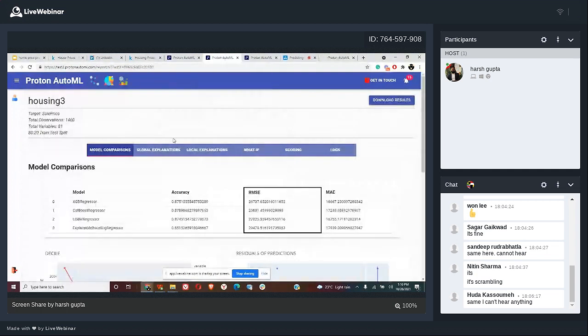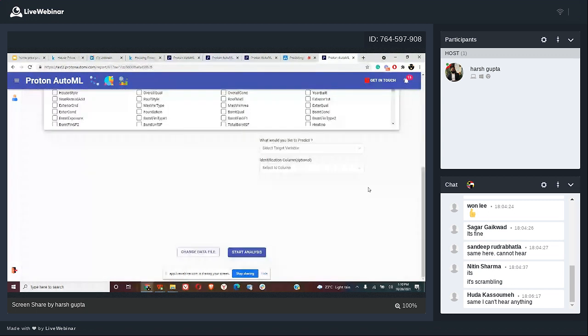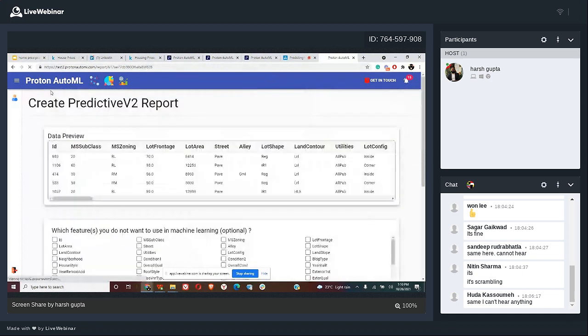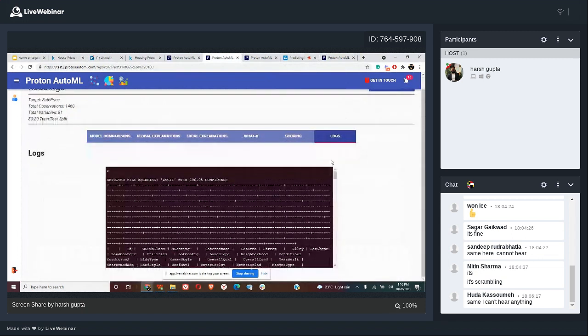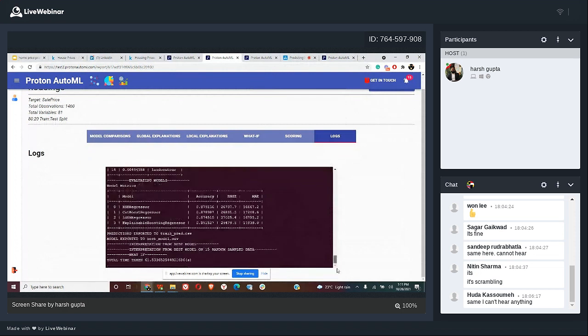I'll just come to it once I define the target and the ID. Yeah, so this is what the data set looks like. What I'll have to do is select the sale price. This is what I want to be predicting, and my ID, and then I'm going to click on start analysis. So the report will be running in the backend. I just ran it a few minutes ago: 1,460 observations, 81 variables. If I check the logs quickly, it is taking care of all the machine learning for me. It is cleaning the data, building the features, building the models, doing everything possible. So I don't have to write any code.